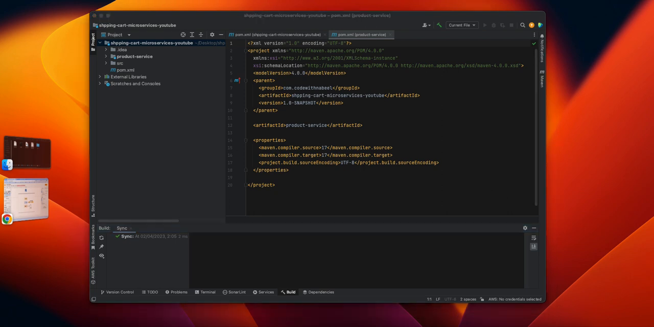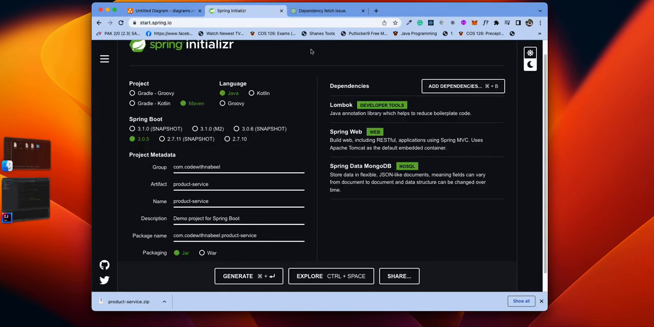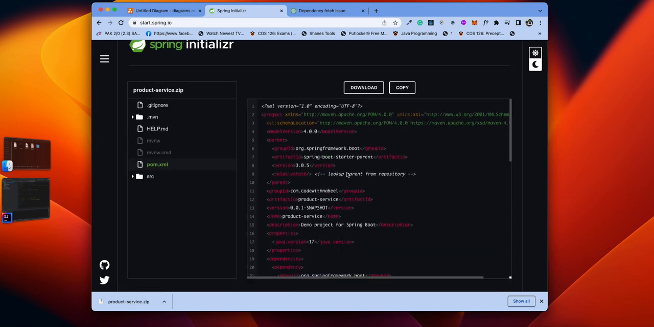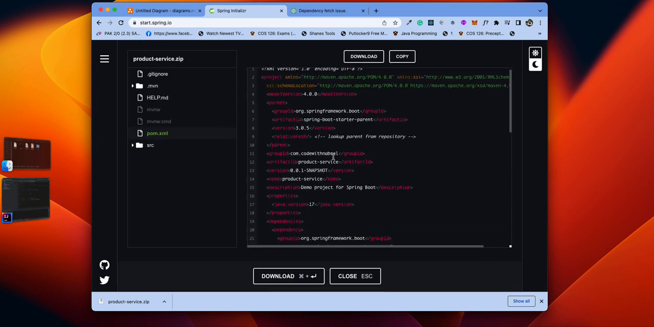For that, I can just jump to start.spring.io. So let's go over here. I have already added the Lombok dependency for our boilerplate code. We'll need Spring Web because we'll be developing REST APIs. In product service, we'll be using MongoDB, so we need Spring Data MongoDB. So let's see the dependencies here.